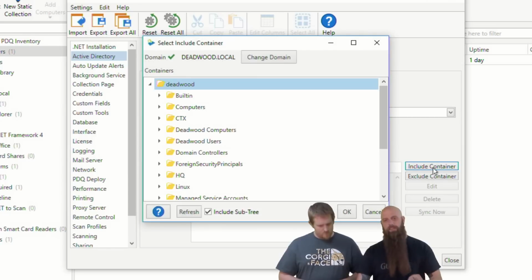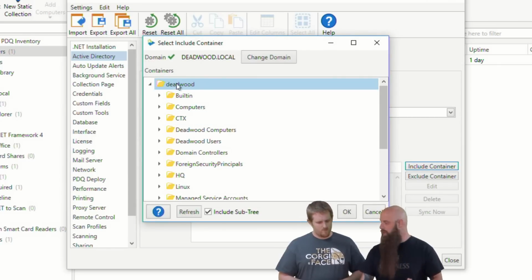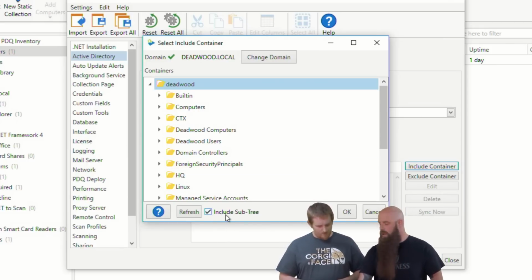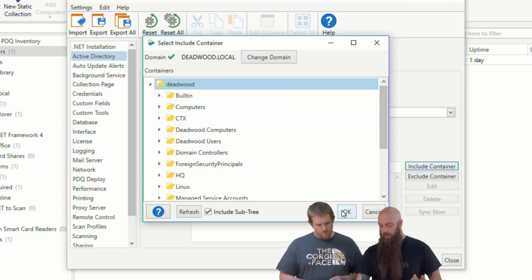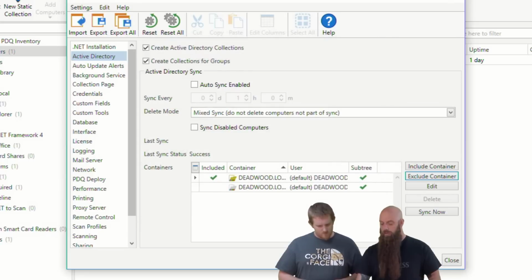And then you have to specify which containers you want to include. Now you can choose the entire root, in this case the Deadwood domain. And then if I wanted to do that, I would just select Deadwood. Make sure you include subtrees checked. And it would grab everything. I'm not going to do that now. But you could say, maybe I want everything in Deadwood, include that, and then exclude maybe something like domain controllers if you don't want those. So notice there's a little shading of the icon, I'm including everything at the root except for anything in here.